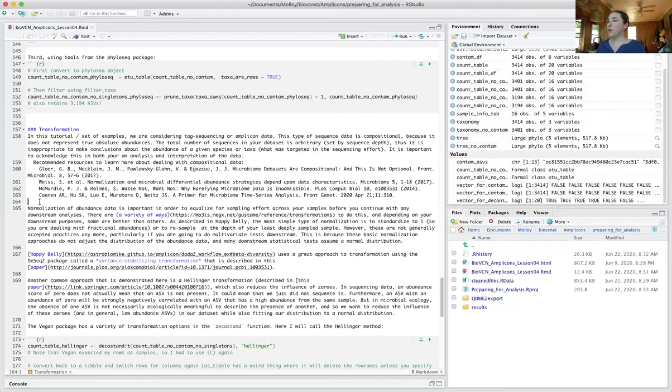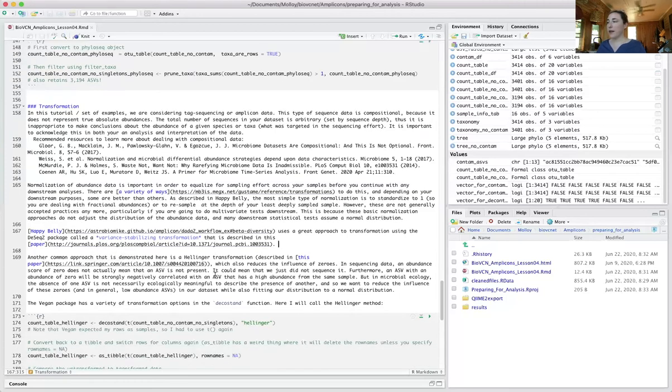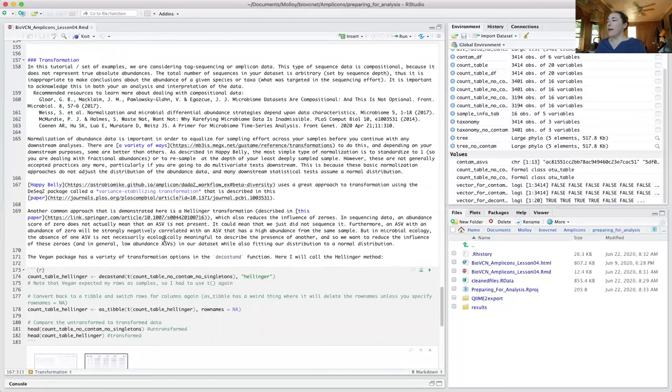There are a few references listed here that discuss different ways of doing that. There's also a package in phyloseq which accounts for that, and it uses a function called a variance stabilizing transformation. And then the last approach here, which is the one that I'm showcasing, is called a Hellinger transformation. I put the paper for that one as well, and there's some explanation of each of those.